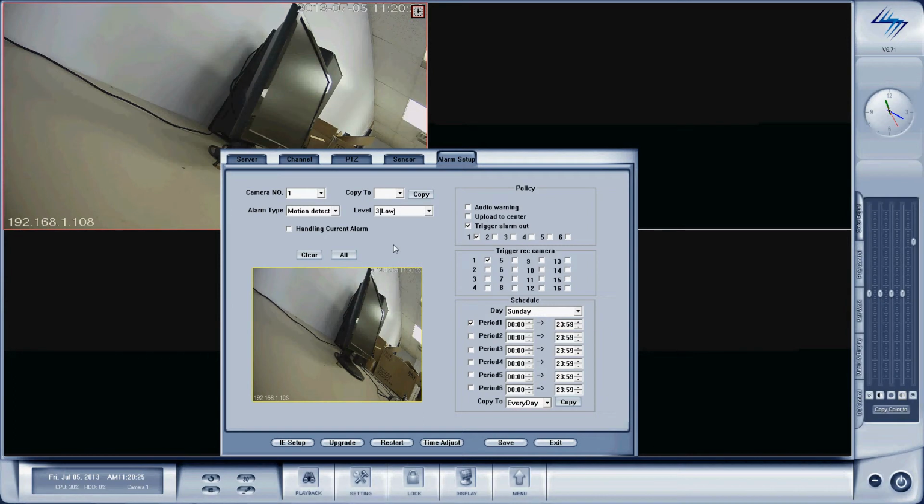Trigger record cameras. So if camera 1 detects motion, you may want cameras 2 and 3 to start recording as well. Typically cameras 2 and 3 would just be set up for motion and you wouldn't need to do that. So you would leave it at just camera 1, but the option's available to you if you want to configure it in that way.